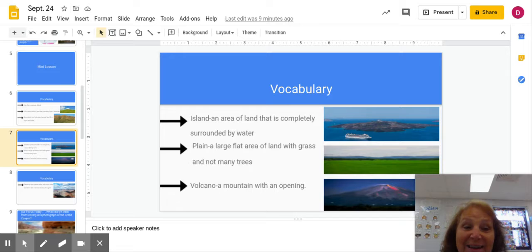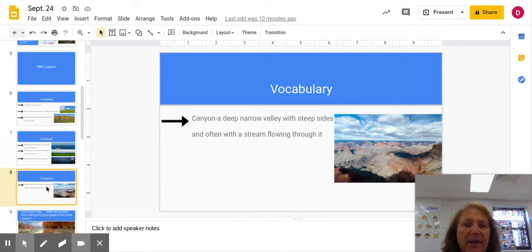A volcano, like we saw on Tuesday, is a mountain with an opening. I have one more that I want to go over with you, and that's a canyon, so that you will know what that word means before we get into the lesson. Canyon: a deep, narrow valley with steep sides and often with a stream flowing through it.